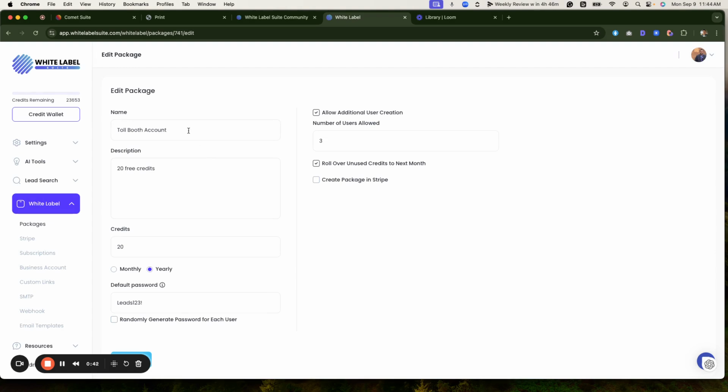So I've created an example here for the Tollbooth account, is what I'm calling it. Given them 20 credits. And what I mean by free is I'm not going to put a paywall on this. So I'm not going to make them go through an order form or anything like that. I would use just a regular old form that says, hey, sign up for 20 free credits to use my software. They get 20 credits.